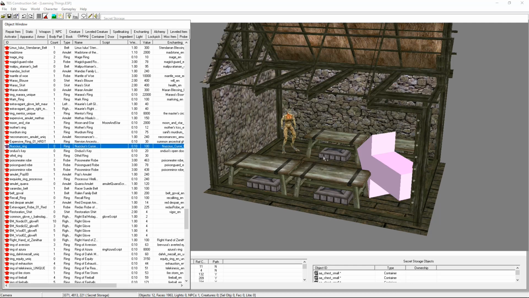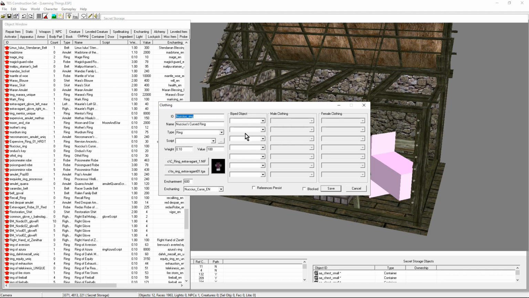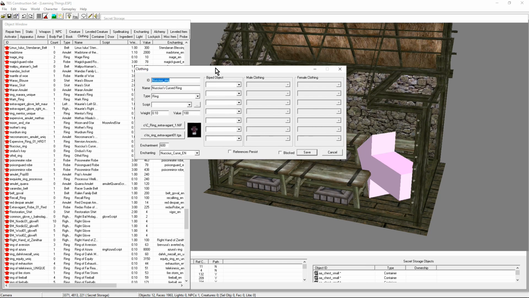We have a very simple basement and what I want to do is actually not in the construction set. We're going to look at Nusius' ring. It's a very unique ring that he gives you as a quest reward. And I want it to look unique.